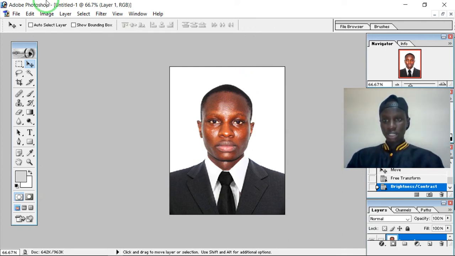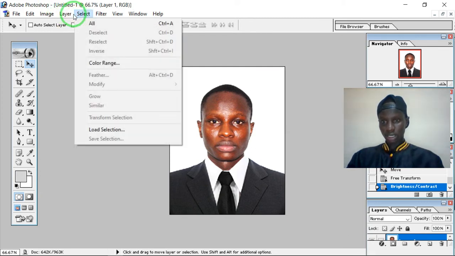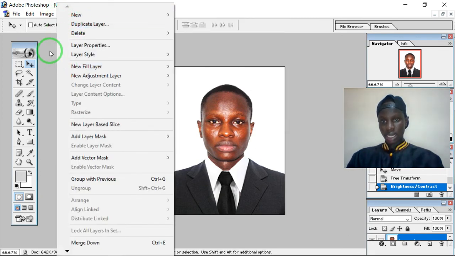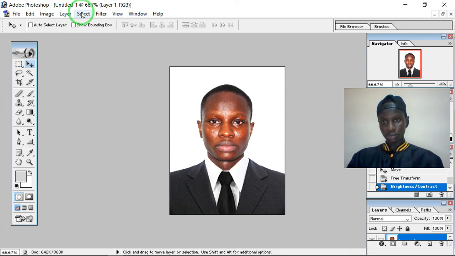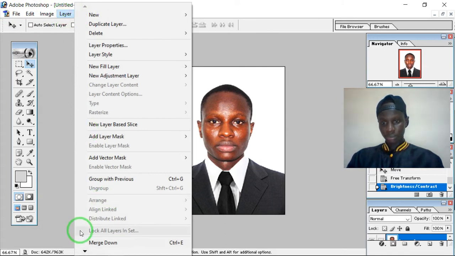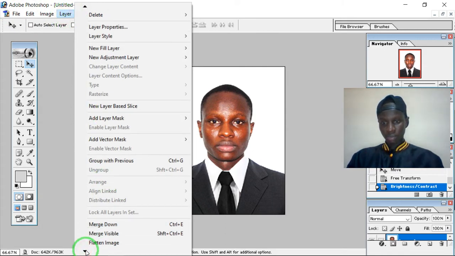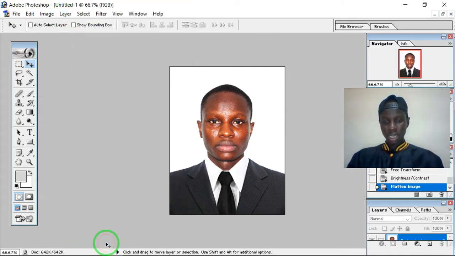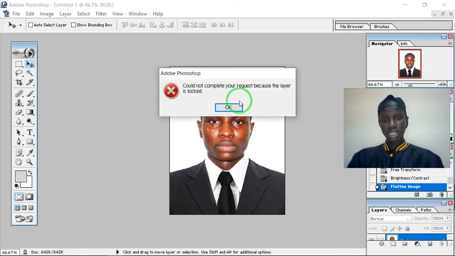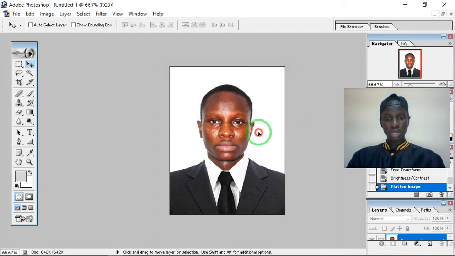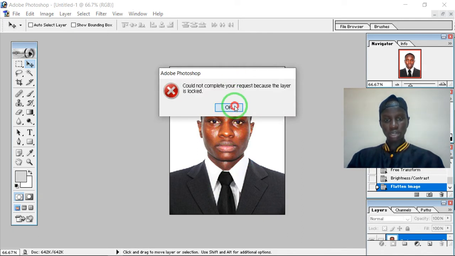After that, go to select, and flatten your layer. Go to Layer, and in these tabs there's one called Layer. Then you can go down and click Flatten Image. Flatten image means you can't tamper with the photo. Even if you right click or anything, it will show you could not complete your request as the layer is closed. So there's nothing you can do, even if you right click or left click.